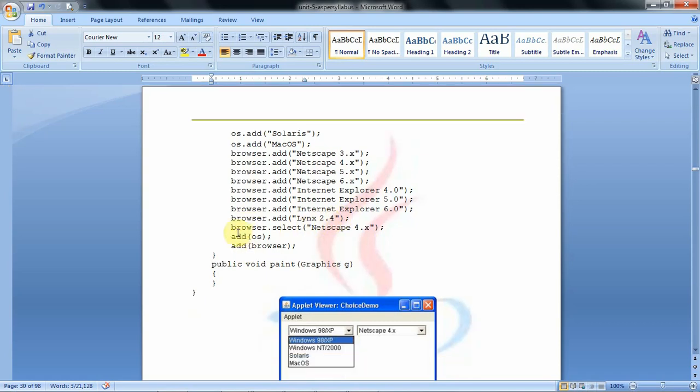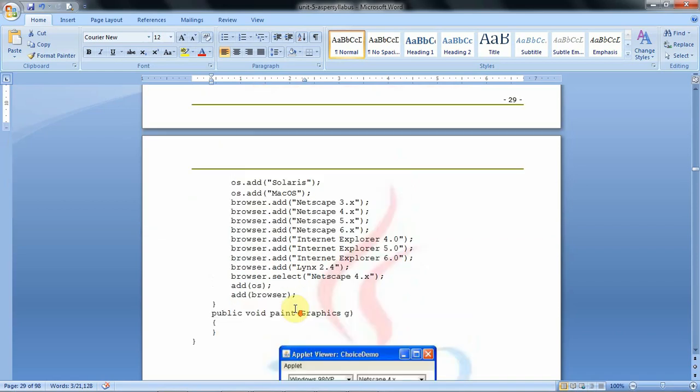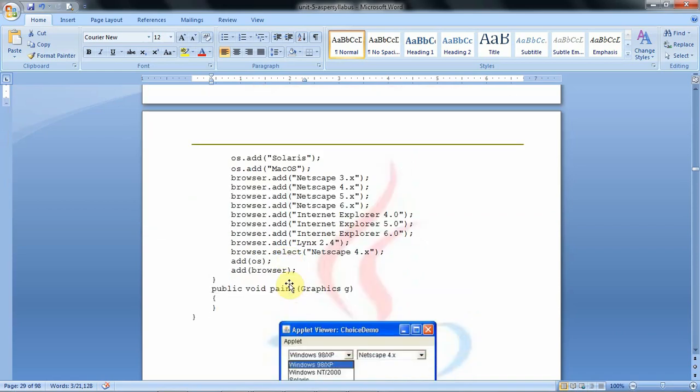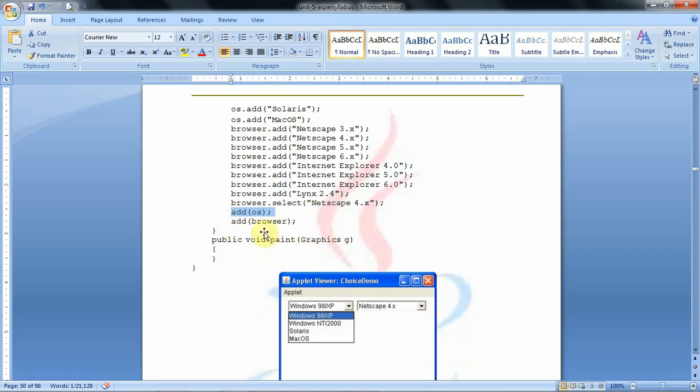Suppose I want to select a particular item: browser.select Netscape 4.x. So like this, two choice lists are created and some items are added to each choice list. After that we need to add those two choice lists to the window by using the add method, add of OS. The entire choice list is added to the container, meaning the internal elements of that list are added to the container. Then add of browser. So like that, two choice lists are added.